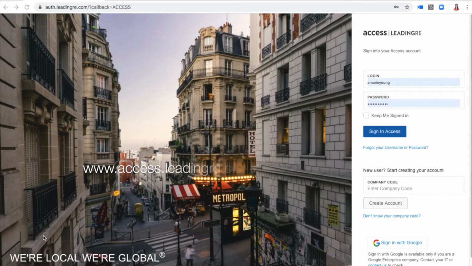And also getting to Institute. So we'll go to access.leadingre.com and put in your username and password. If you do not have one, please let me know and I can make sure you get an account or get your password resent to you. So now we will just sign in.